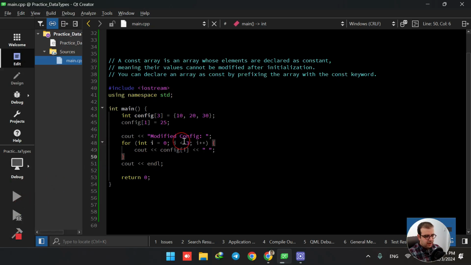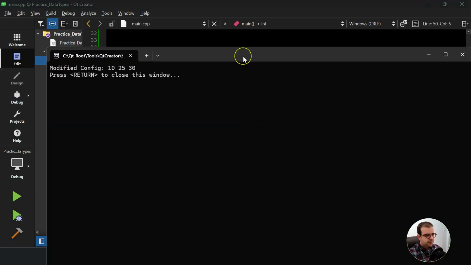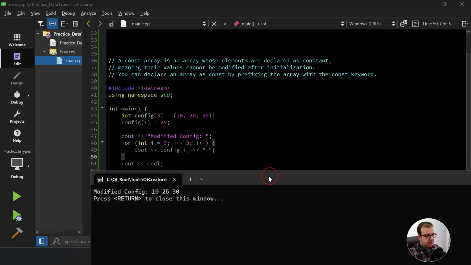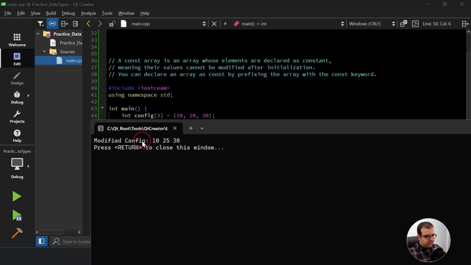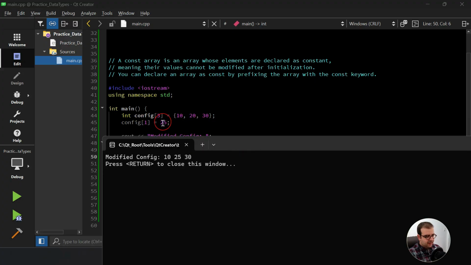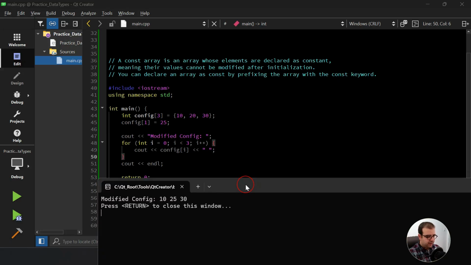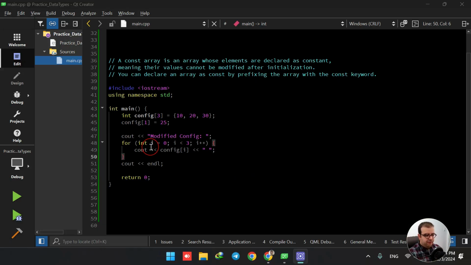So let me just run and see how it works. Okay, as we see here, the original array was 10, 20, 30, but we modified the second element and we replaced it with 25, and now we have 10, 25, and 30. So we basically know how to modify one element of the array.